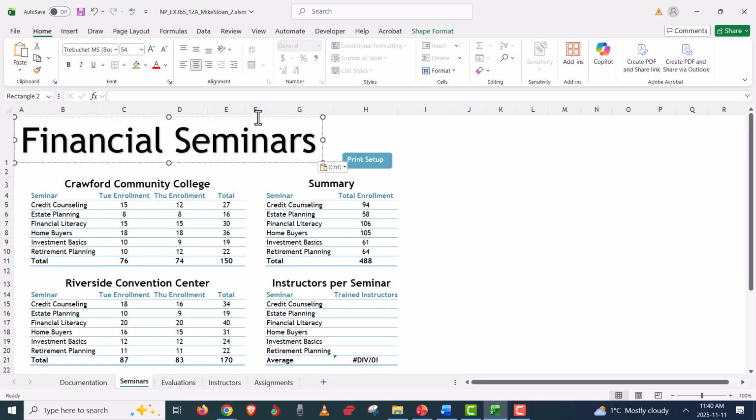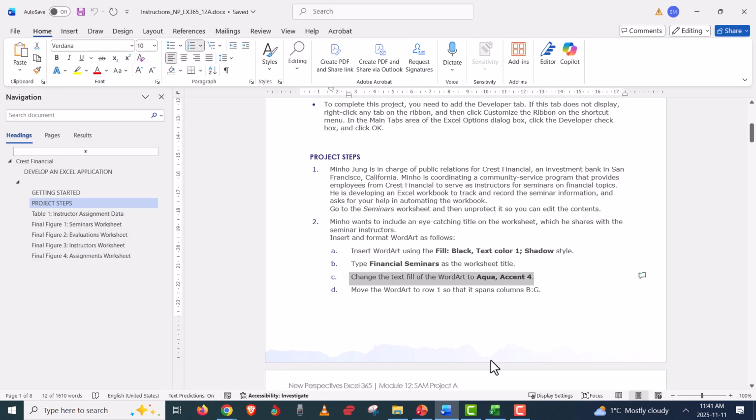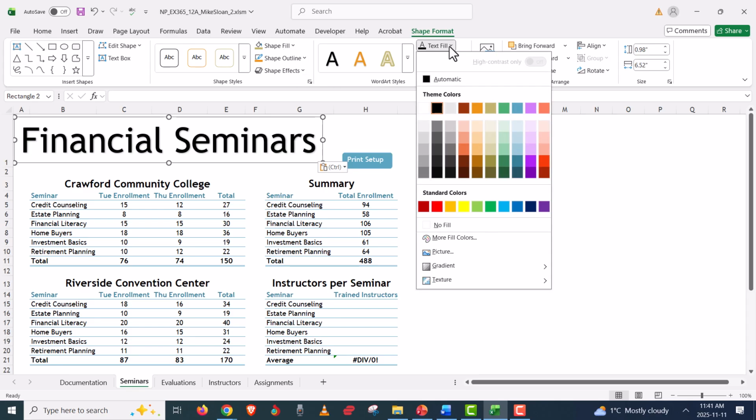See, it activates automatically when you click in there. What you have to do is make sure you click the border of the box so your cursor is not active. Otherwise, when you do this, it's not going to make the whole thing blue. Now, as we are very accustomed to, when you create this new object in Excel, it has its own toolbar, its own menu tab, and you're going to change text fill to Aqua Accent 4. So shape fill is over here, shape outline, shape effects, text fill, okay? So Aqua Accent 4. So Aqua, it's probably that one.